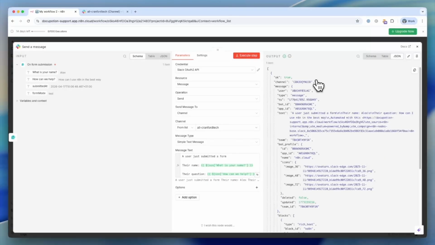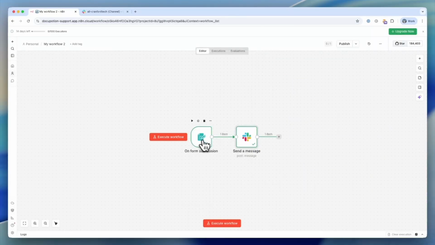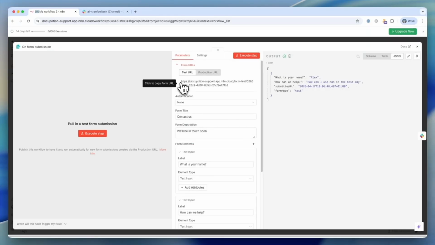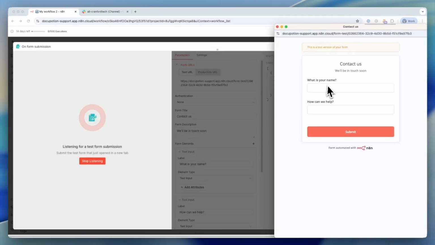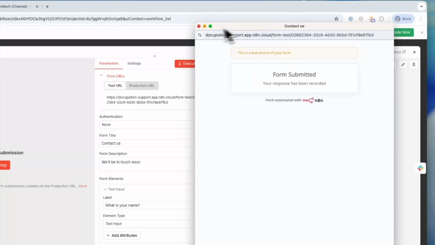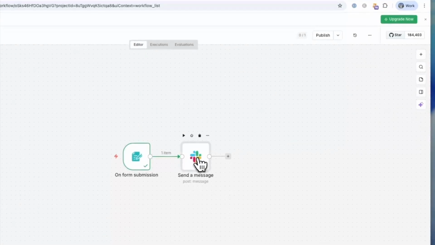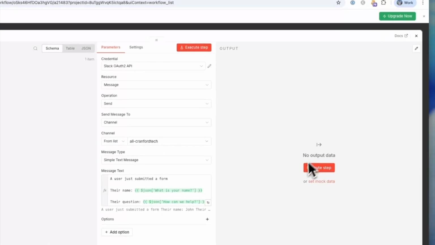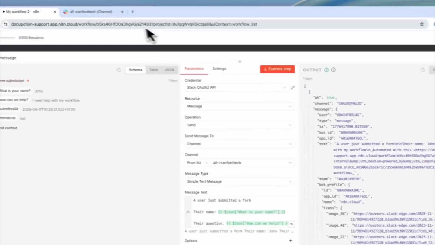And if we were to submit different data in the form, so for the form submission, let's say this time we're saying, what is your name? It's going to be John. I need help with my workflow. Click on submit. And then click on this again, execute step, coming through.